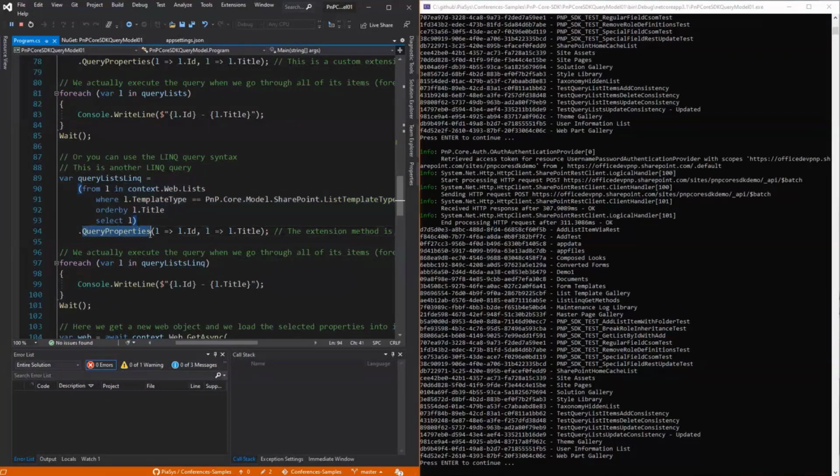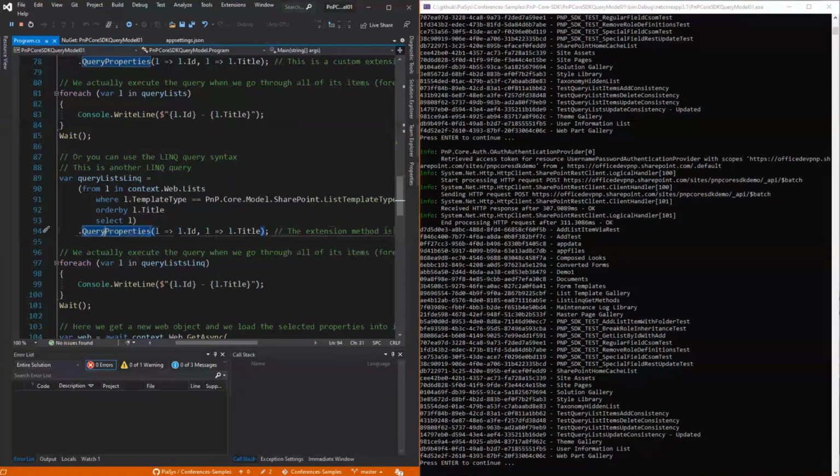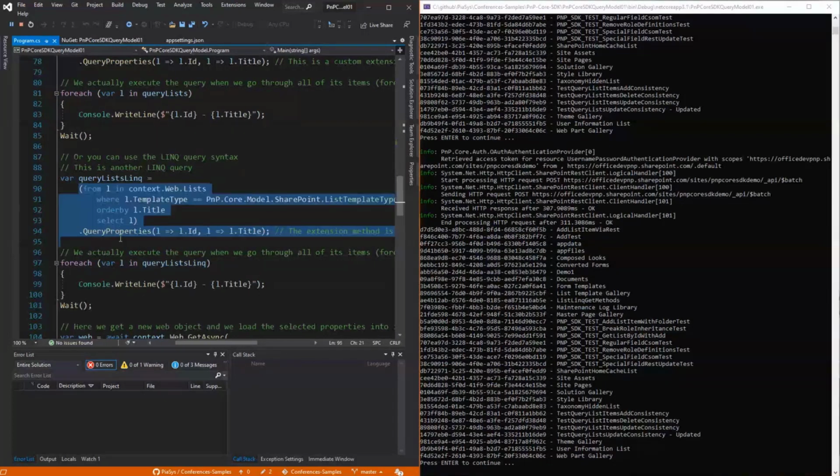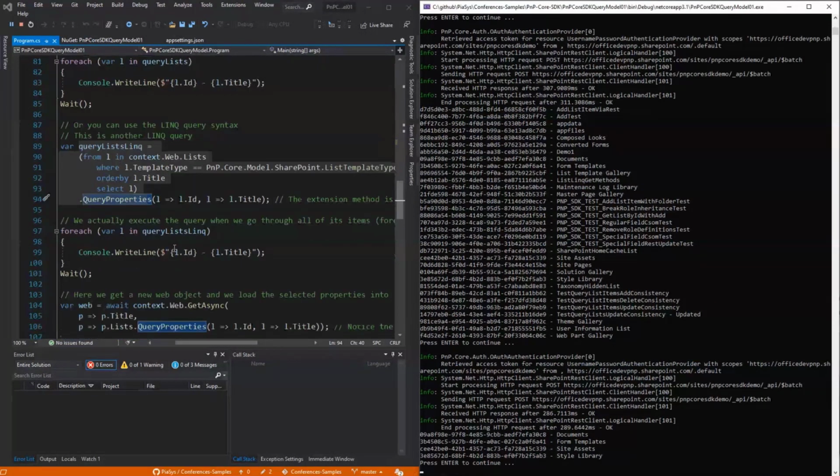And again, we want to specialize the query, just requesting the ID and the title of all of the lists with this QueryProperties extension method. By doing that, again, when we do the foreach, so the GetEnumerator, we will execute the actual query, and here we just define an expression tree. So let me press enter one more time, and here you can see we get the 4 document libraries that I have in the whole list of lists and libraries of my site.